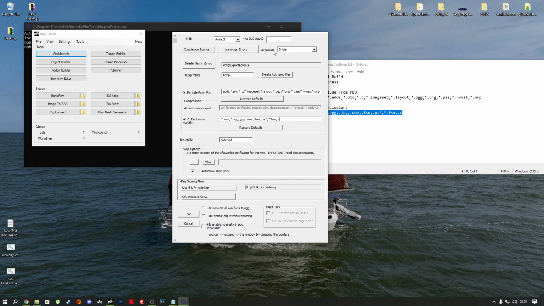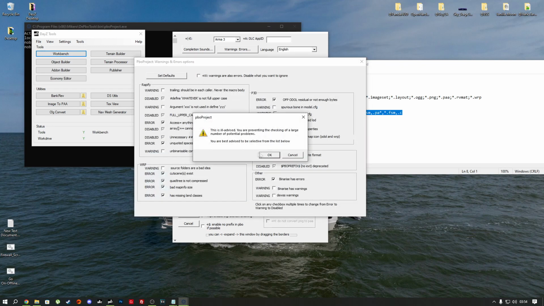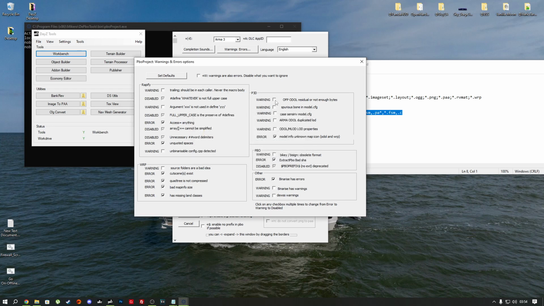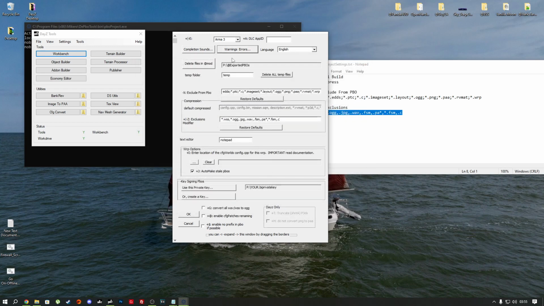Delete files in app mode. Temp, yeah, everything's here. Oh, sorry. Warnings or errors at the top. Click here. And we can disable warnings or errors. And what I like to do is put everything on warning, so it will warn me. Print warnings in the log instead of erroring and not doing anything. So now everything's on warning. Basically, if there's any issue with your mod while it's packing, it will print and it will tell you nine out of ten times exactly what the problem is. And this is why the very best modders use PBO Project and not Dayz Tools suite to actually build the mod file.